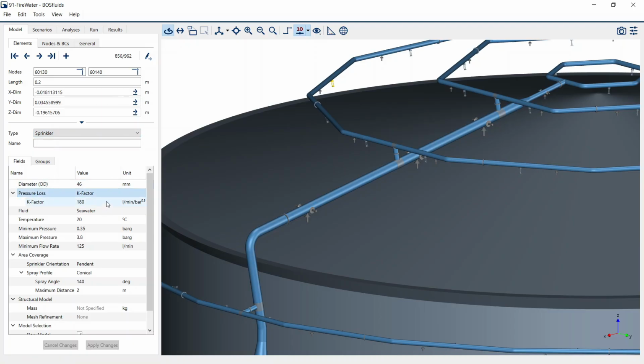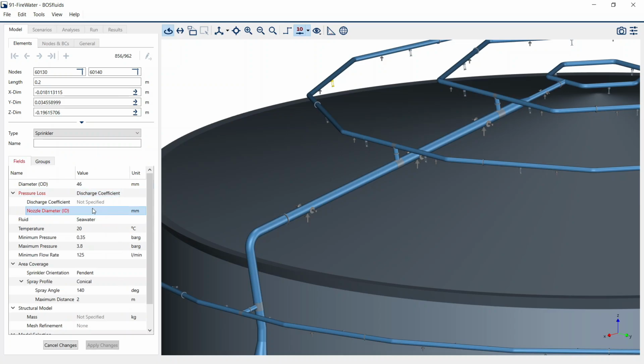So, for example, the pressure loss can be specified as a K factor. Typically for sprinklers, the manufacturer provides you with a data sheet with the spray factor, with the pressure loss as a K factor. So that K factor is a measure of the pressure loss. The typical in BOSfluids is the discharge coefficient, which should be used for valves, for example. And that can also be specified optionally. But the default is the K factor.